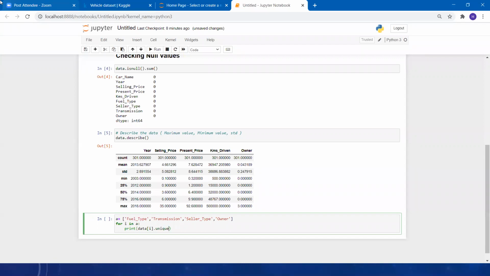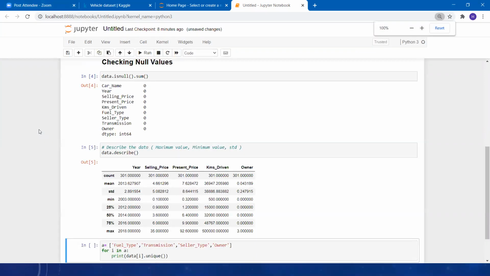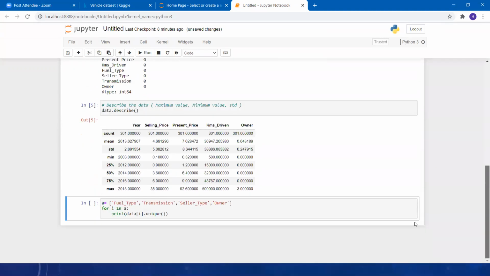Can anyone tell me what will happen after this command? If I execute this command, what will happen? Let me zoom it. If I execute this command, what will happen? Anyone? Unique values in each categorical column. Yes, that is right. Let's execute this.